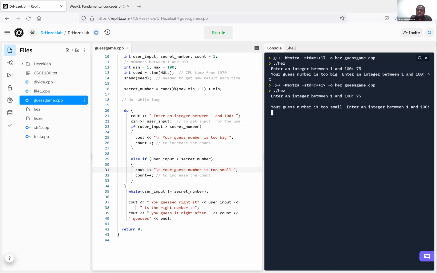Your guess number is too small. Enter an integer. Oh, sorry about that. It has to be this one. Why did I do that? And put it here. And put a new line there, and a new line there. Okay, that should fix everything. Let me compile again. So I love 75, I don't know why.